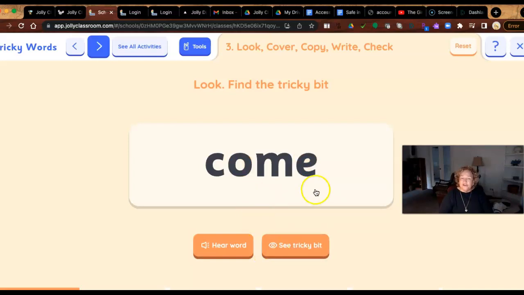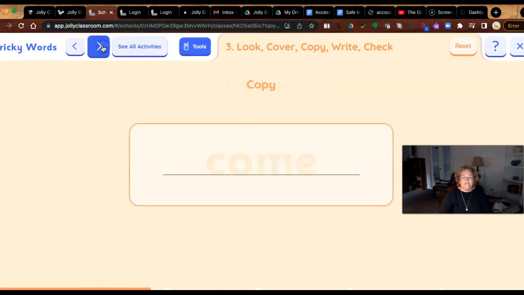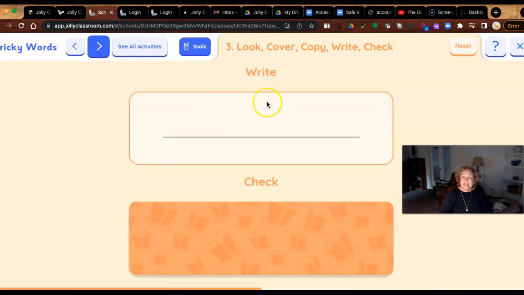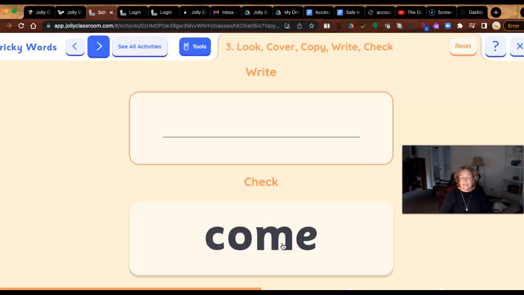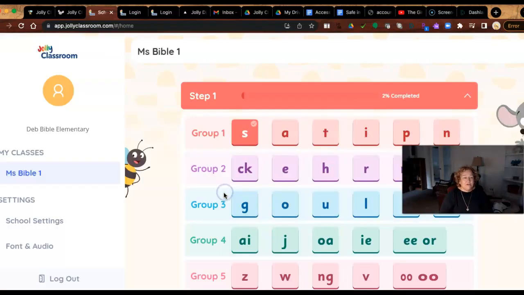But have the children try to find that, okay, before you do that for them. Here, you can actually see it ghosted so they can practice writing. And here is where you have somebody come up while other kids are writing it, and then they can check themselves. All right, so that was the tricky words. Let's get out. I'm not going to save that. I want to go back step 2.